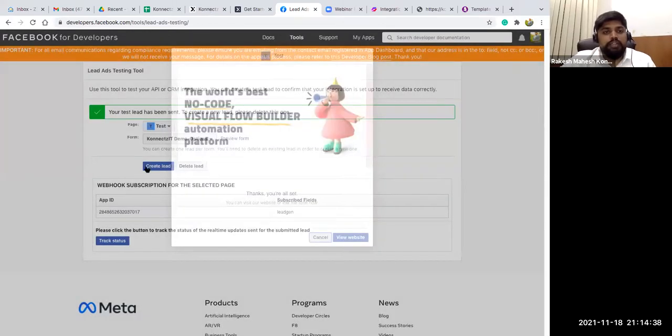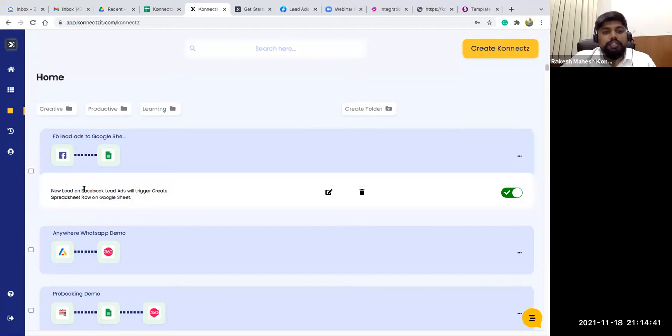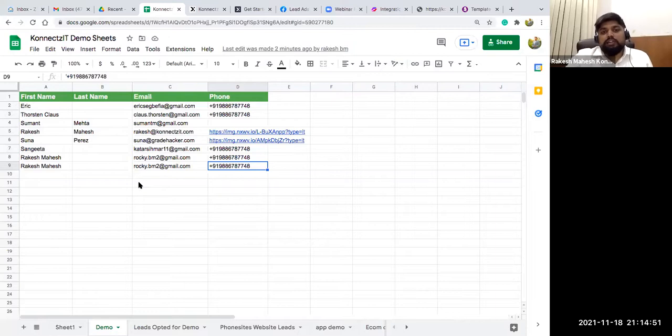So as per our connect, any new lead ad inside Facebook lead ads is going to trigger a create spreadsheet row on Google Sheet. So now let us go to Google Sheet and wait for the record. It will basically take a couple of minutes, like 1 or 2 minutes of delay. This is a delay we are using for managing our loads. So basically within a couple of minutes, you are going to get the data that we filled inside Facebook lead ads. So you can see this. So this is how you can connect Facebook lead ads to Google Sheet.